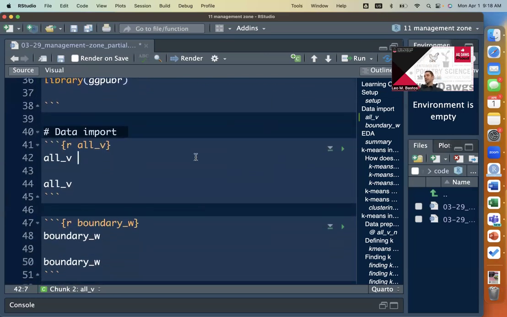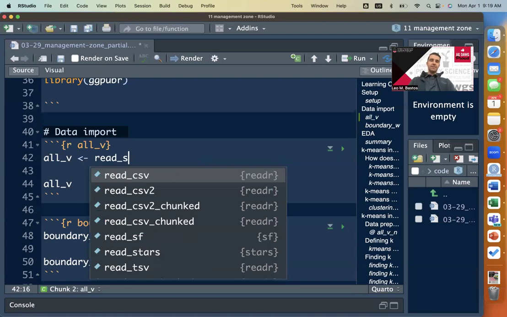One of the first things is to bring in the data we're going to be using. This is going to be the data that we exported in the previous exercise, so it should be in the data folder of that project. That was a GeoJSON file, so we're going to use read_sf to bring that in.